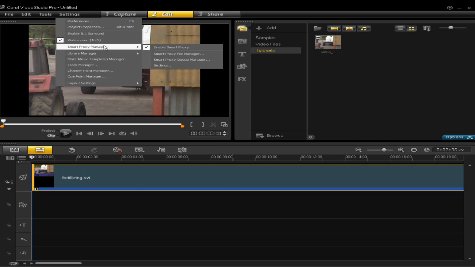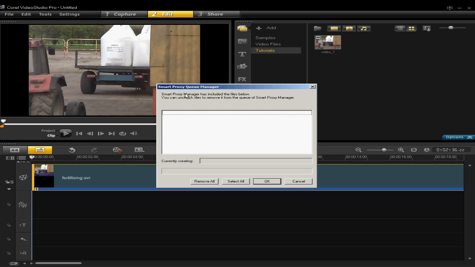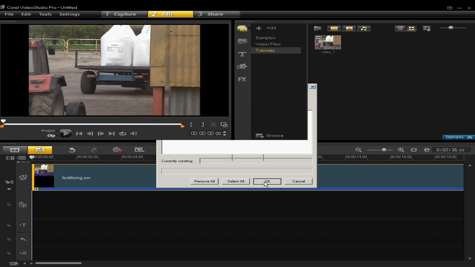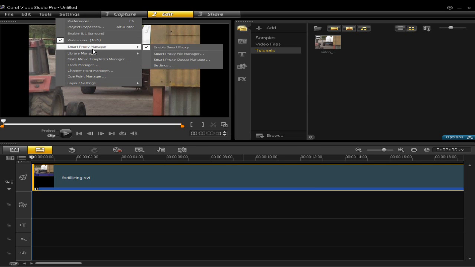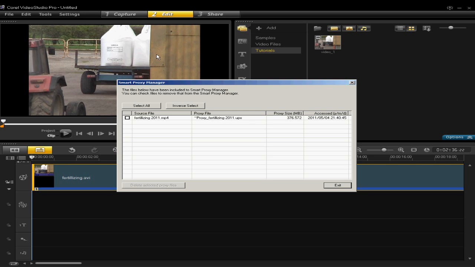I've already done this, but I can still give you an idea. So you go to Smart Proxy Manager and then the Smart Proxy Queue Manager. Now, because mine's already loaded the video, it's not doing it now, but if you're doing it, you go onto here and you'll see that it'll be creating the video here. And then when that's done, you can click OK. Go back on Settings, Smart Proxy File Manager, and it's appeared here.